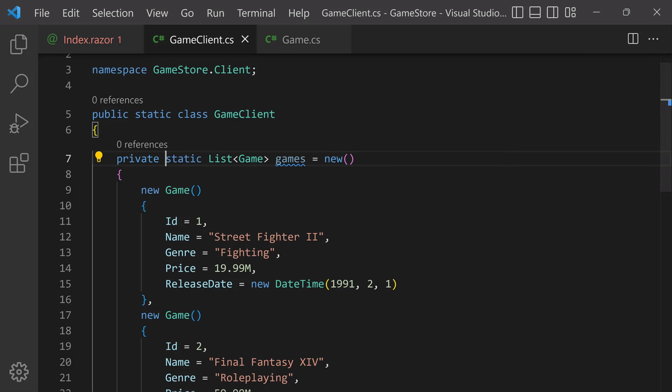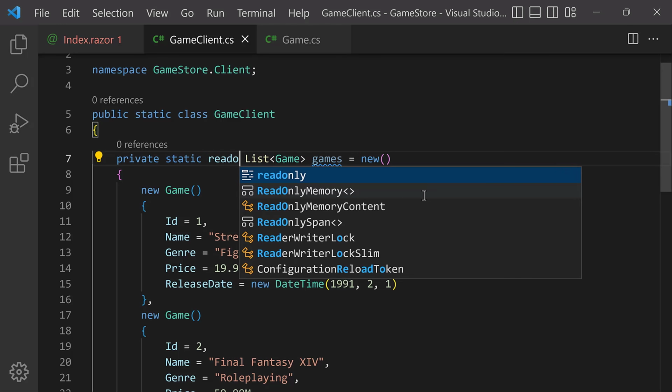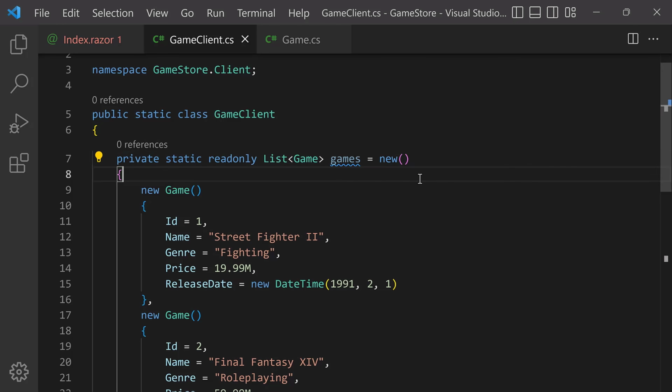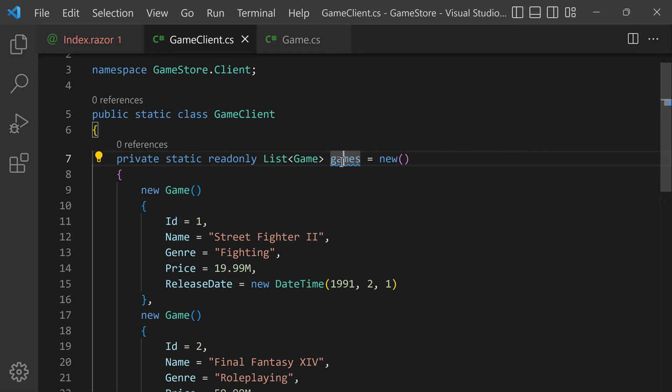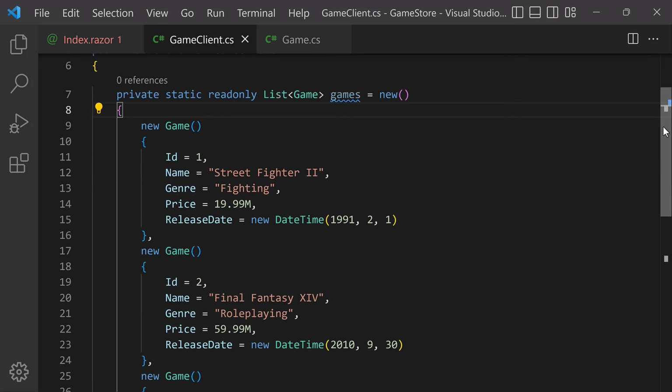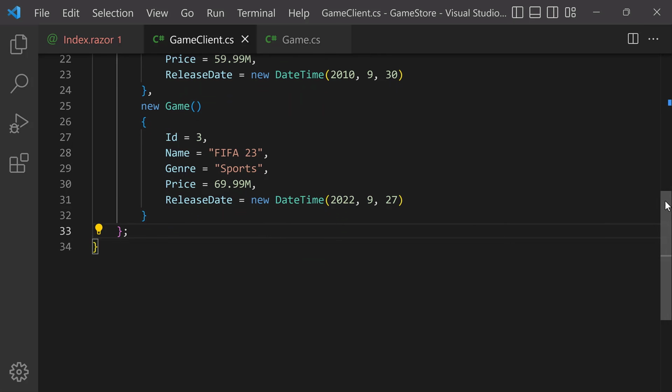So to formalize that, what we can do is just say that this is going to be a private static readonly list. Okay, which means that after constructing this list, nobody else is going to assign a new value to this games object here. I mean, we can add or remove elements from the list, but we cannot set a new value for the games variable itself.